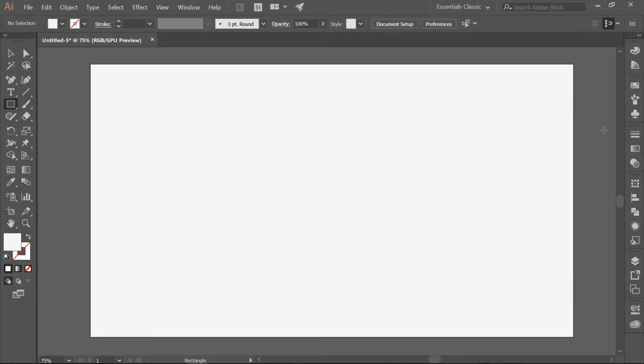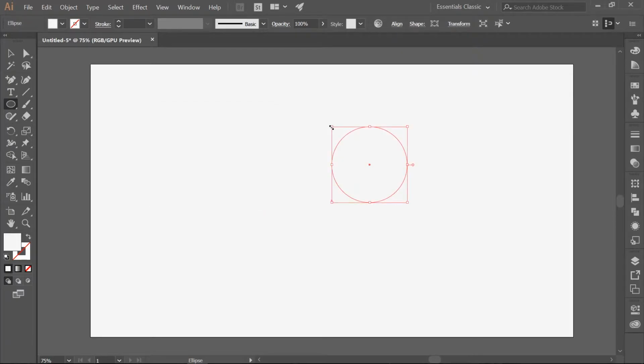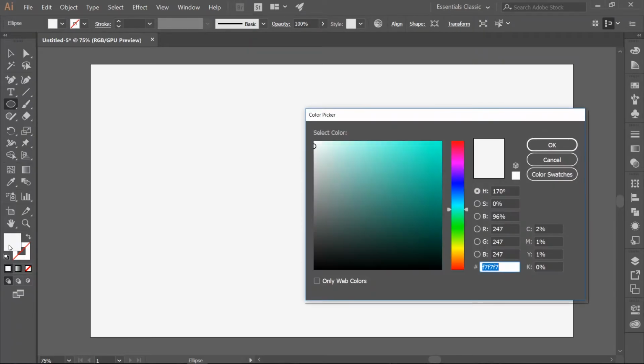Select the Ellipse tool, which is L on your keyboard, and click once on the artboard. We want to make an ellipse that is 300 pixels wide and 300 pixels high. Then fill the ellipse with a green color. I'm going to use 85AA00.